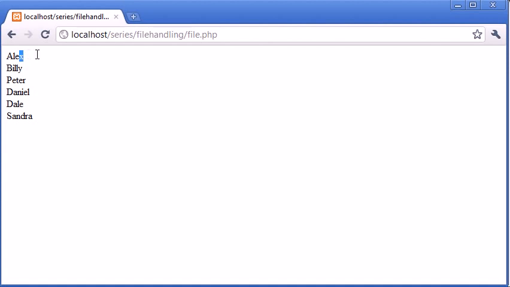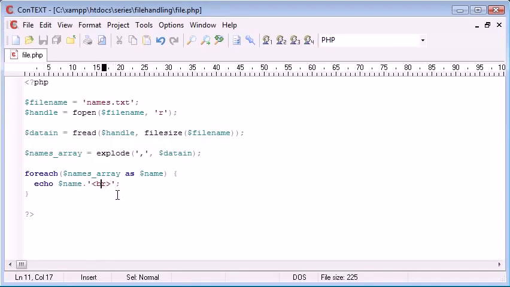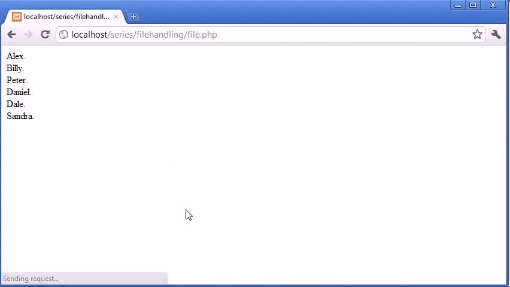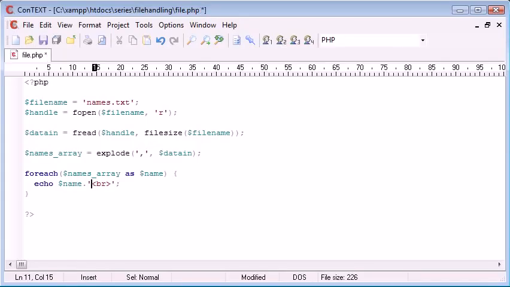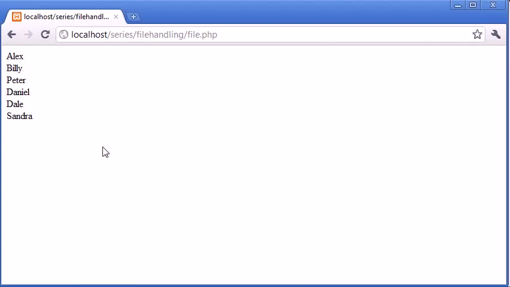Now there's one thing that you need to notice when dealing with these files, is that they might have extra spaces on, I believe. So let's just add a dot in there to test that. Oh no, they don't. Okay, that's absolutely fine, that's worked well. So we've now got this data that's been read in from a comma separated file. We've used explode, and we've read this in as an array.